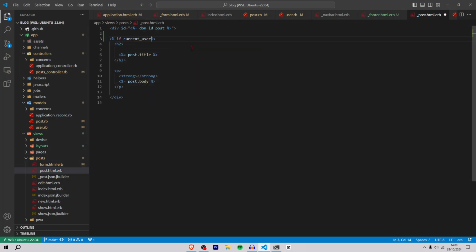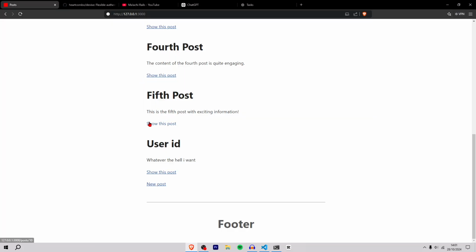if post.user_id is equal to current_user.id, and we'll actually need to encompass this in another thing. Then what we're going to do is actually display this, right? So we're going to say end. So we're only going to display this one if it's equal to the current user ID.